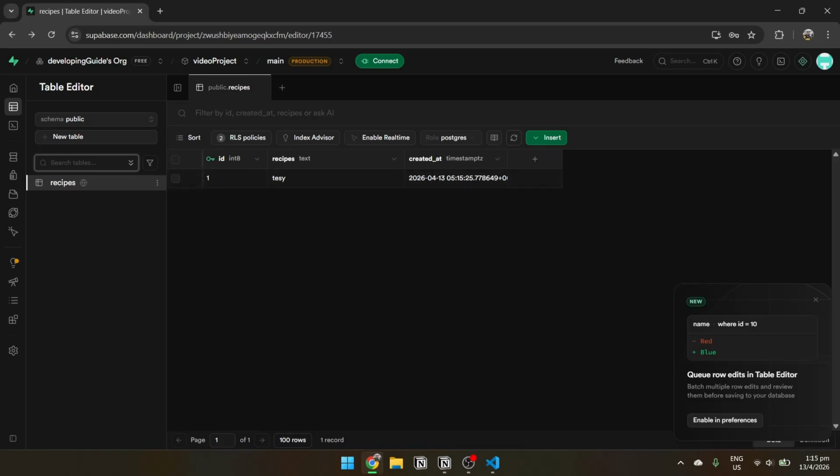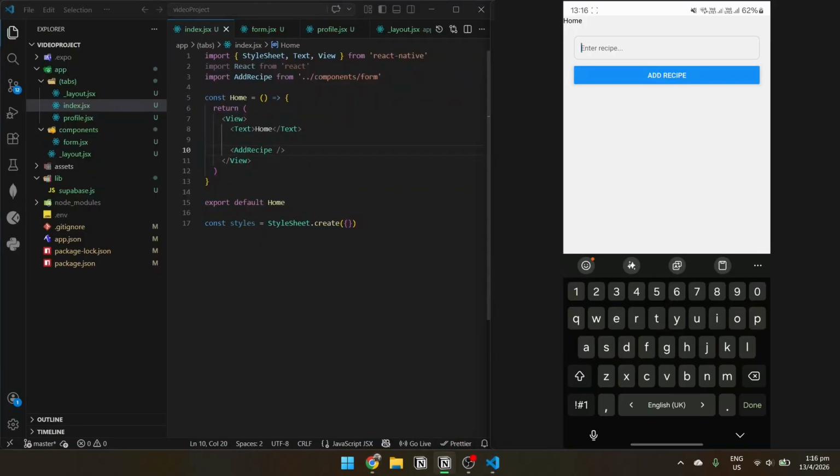Very nice. But if you want your app to have security like a login page or sign up page, you can continue on watching.